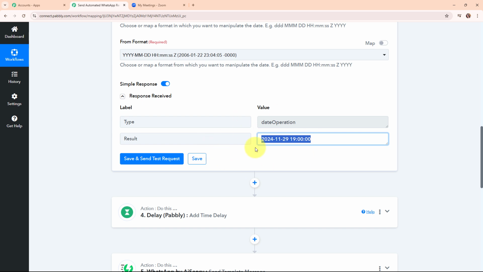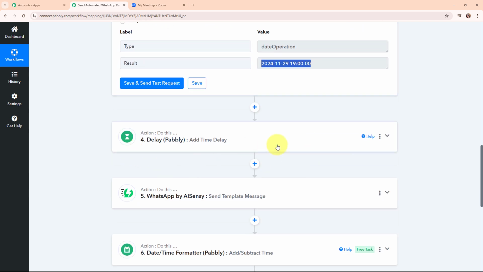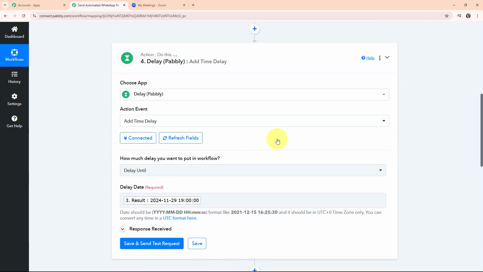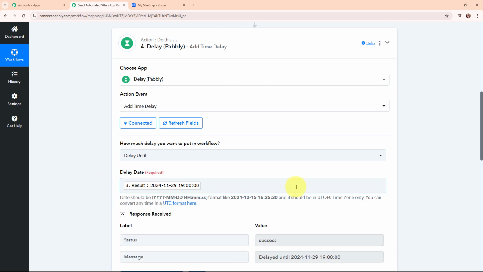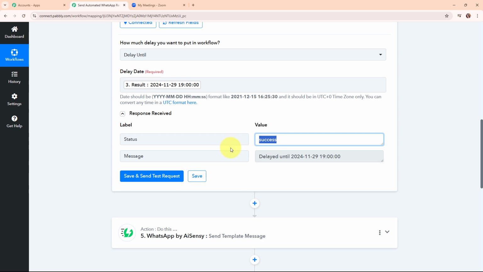So this is the date and time that we have received, and then we have used another feature by Pabbly, that is Delay by Pabbly, and here we have added a delay to our workflow. So here we have added the delay until 1 day before the date of our webinar. So this is the delay date that we have mapped, which we have received from our previous action step, and here you can see the status as success and the message delayed until this particular date and time. So in this step, we have successfully delayed our workflow till 1 day before the webinar.